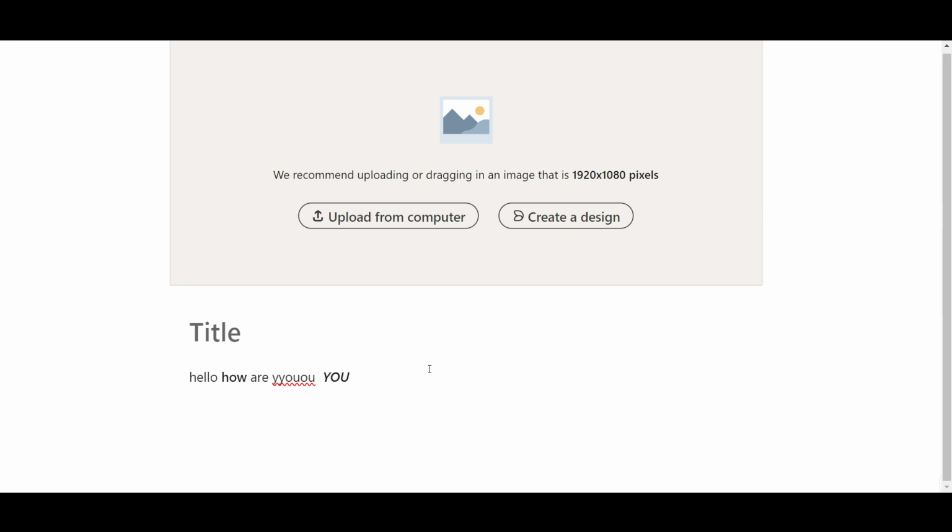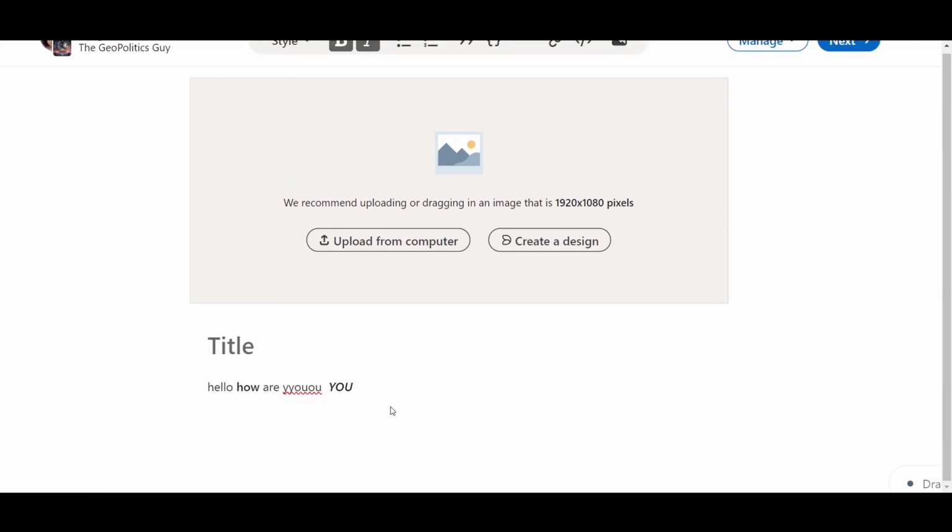By the way, it only works in the article section, or if you're trying to write a newsletter in LinkedIn, it will not work in your post section.